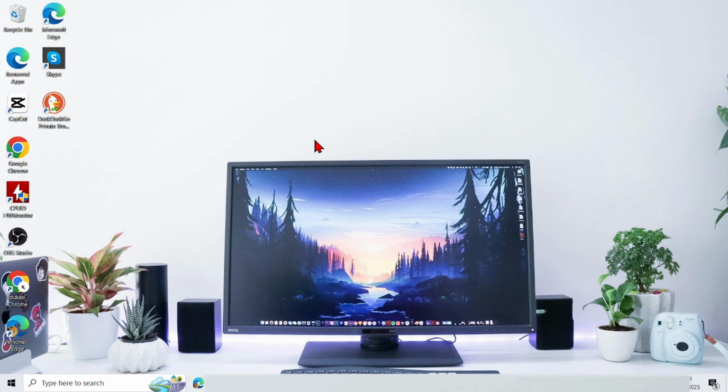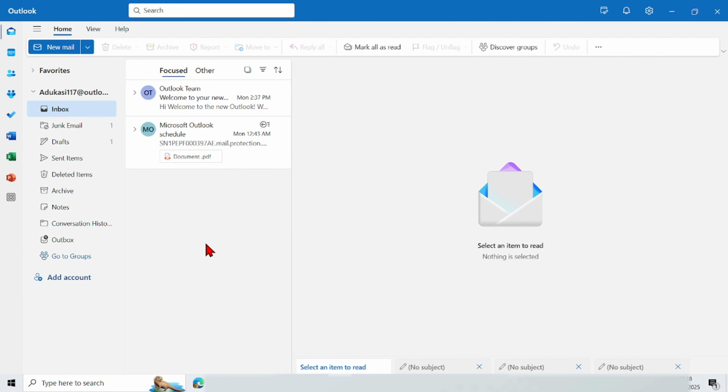Firstly, just go to Microsoft Outlook on your computer. And this is the initial display on Microsoft Outlook. To enable offline mode in Outlook, point the cursor to the upper right corner of the computer screen. Here there is a setting icon.